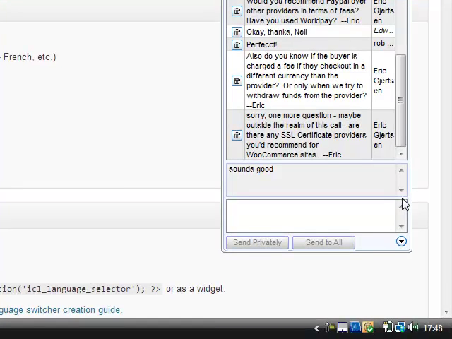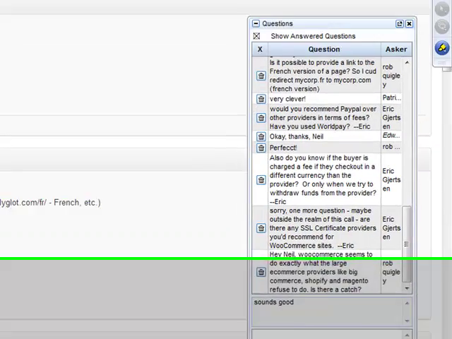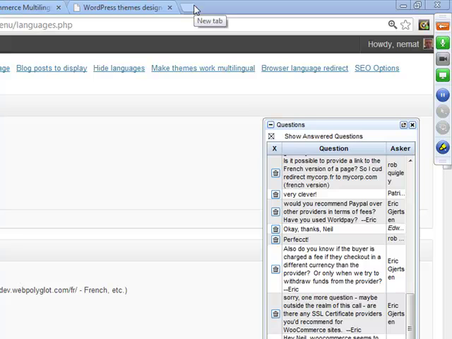Eric's asking about SSL providers. One more question, maybe outside the realm of this call. Are there any SSL certificate providers you'd recommend for WooCommerce sites? So the SSL certificate lives at a layer above WooCommerce. It's more at your hosting, and I like, if I can remember the name of them, I can't for the life of me remember, Eric. I'll add that to my list of things and I'll email you them. SSL providers. But do check with your hosting.